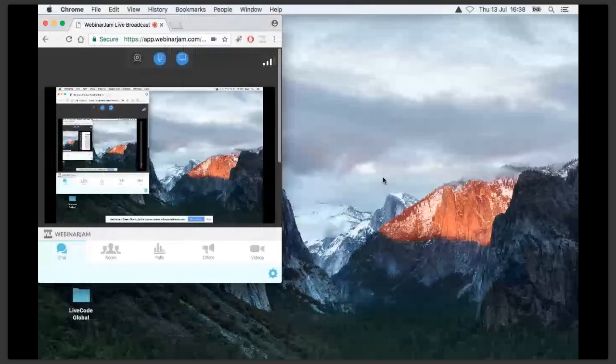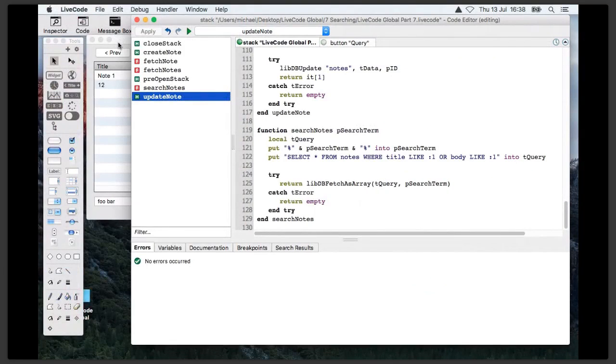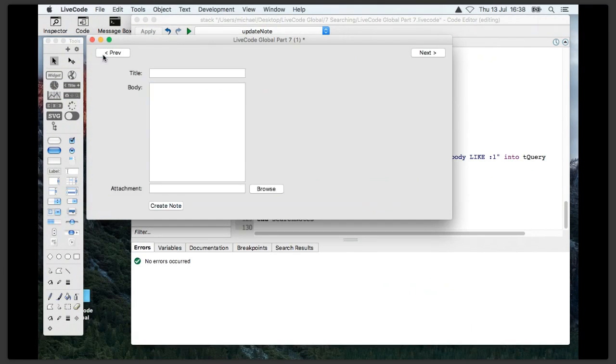So let's go back to our Notes app. So this is our create screen here, and you'll notice I've extended it to allow adding of attachments. So let's just do a new note with an attachment, and let's get a simple screenshot here. It's an image. This will be our attachment.